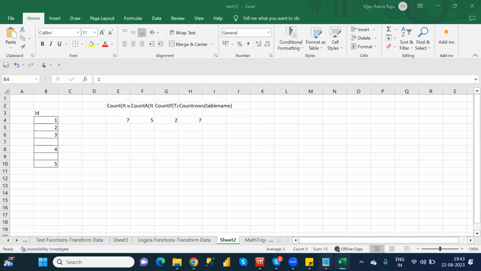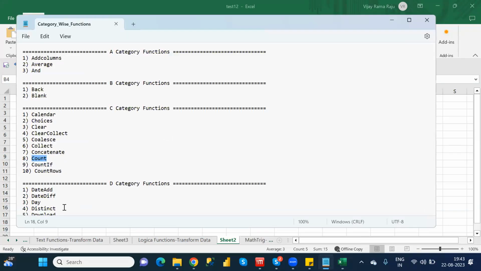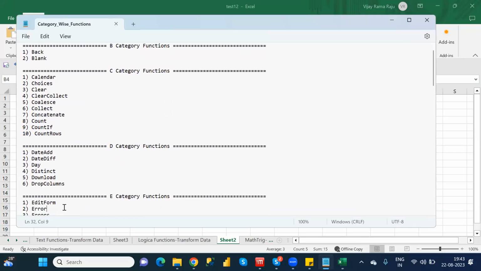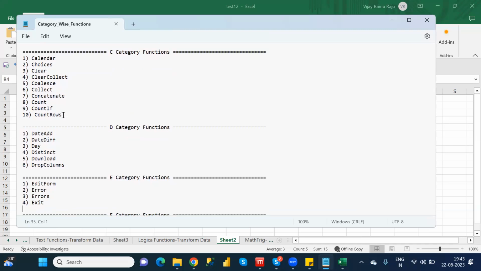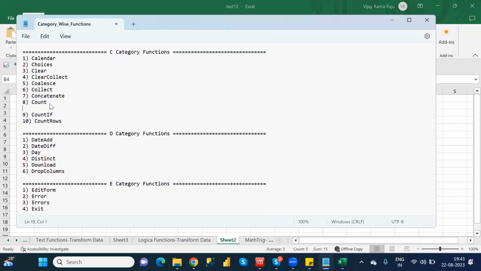Okay. So next one is count rows and everything. Sorry, I have not included count here. The count function is also important. Understand? Next category.